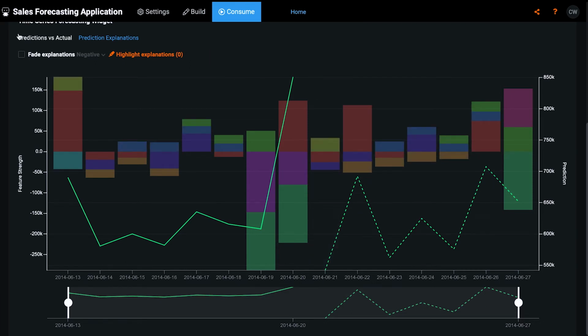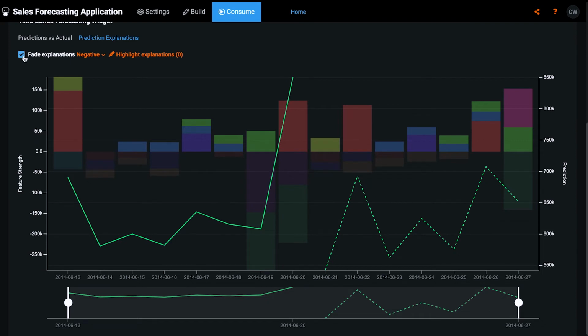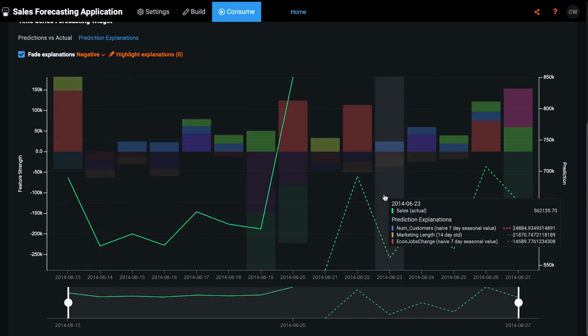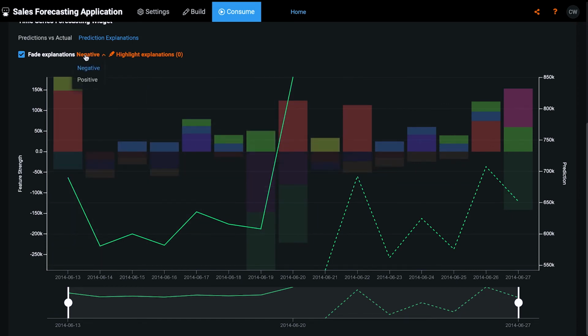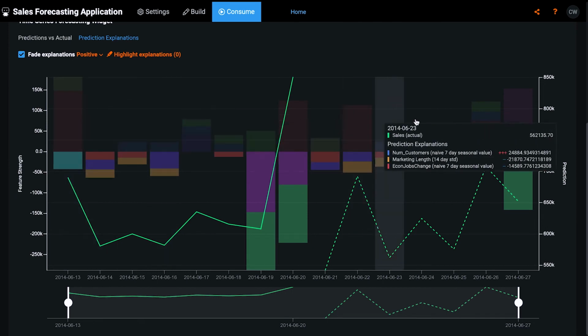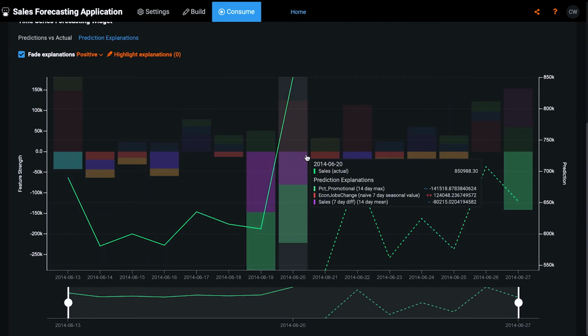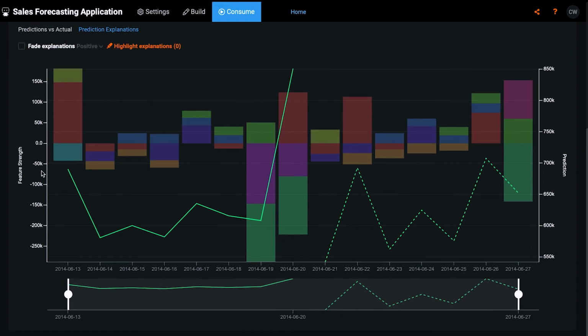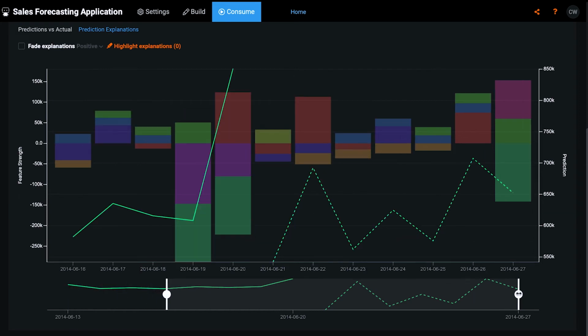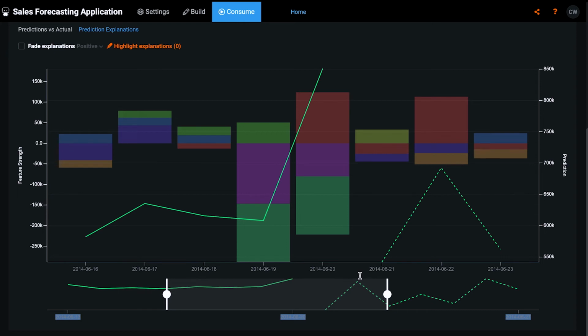And then additionally, if we want to explore trends even more, we also can fade explanations. So right now I've faded all of the negative explanations. So we're only seeing the positive trends here highlighted. And then alternatively, if I want to fade out the positive, I can see all of the negatives here. So this really looks at the feature strength. And then also, if we want to explore a specific time range, we can adjust along the bottom filter and really dig into a particular point in time that we might be interested in examining a little bit further.